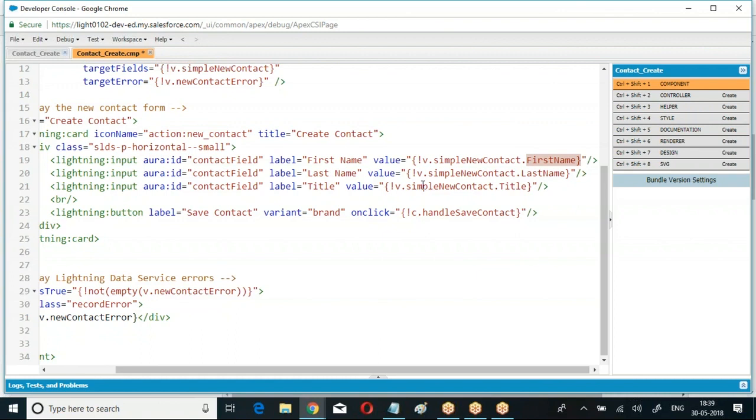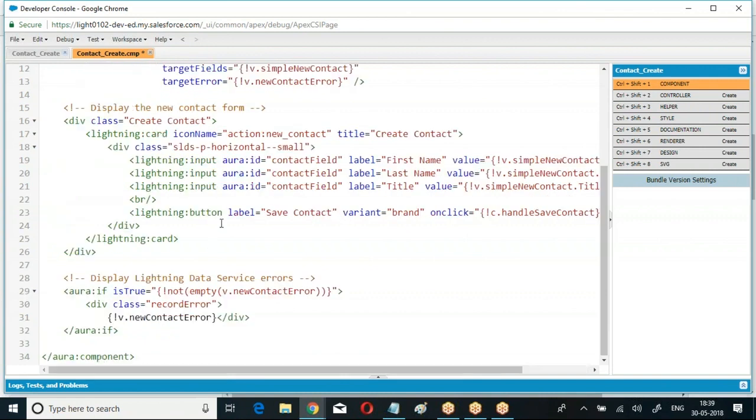Am I right? What is this? Lightning input, label, value. What is the label? First name, last name, title. Are you clear? Right. At the bottom, we want a button. When you click on the button, the record will be saved.